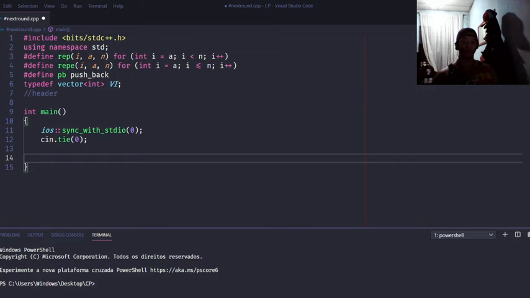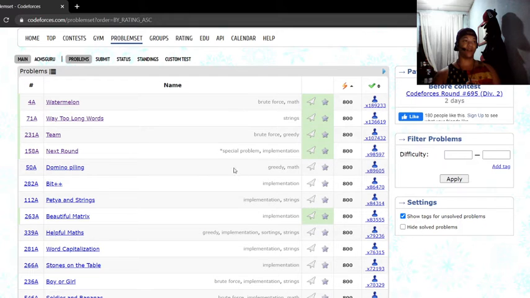Today I'm gonna solve another Codeforces problem. So this problem here, next round. I have solved it already, but I will show you how I solved this problem, and I will implement it with you guys.